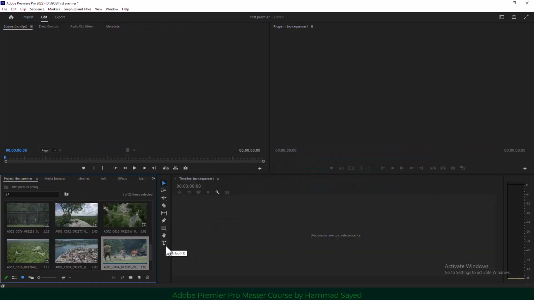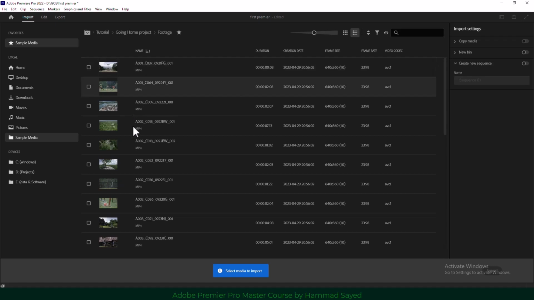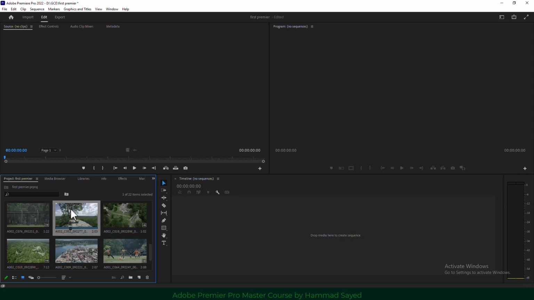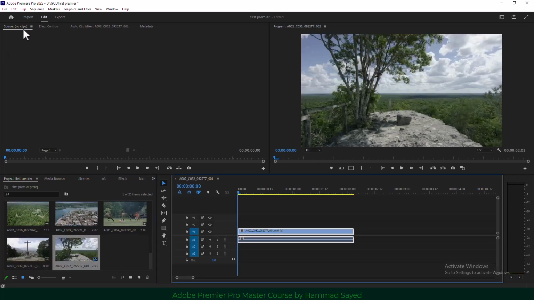Now we'll see how to work with transitions. These are the footages or clips I imported in Adobe Premiere. I click on import, and these are all the footages I imported. So go to edit, and here we have this. If you want to create a sequence with the footage, you just need to drag that footage into the timeline, so it will create the same setting of composition, or the sequence.